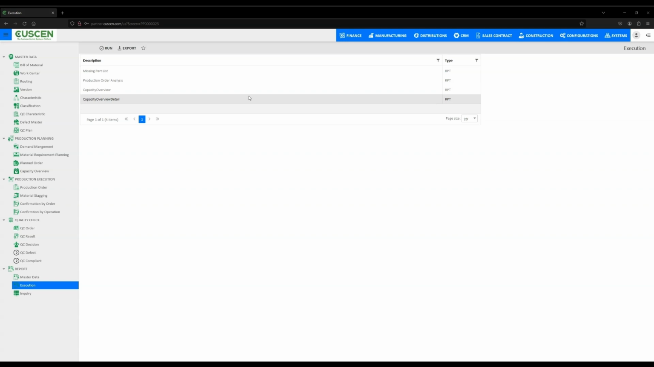Above the reports, there are Run and Export buttons. Run executes the selected report, generating up-to-date results, while Export allows you to download the data for further analysis or sharing with your team. This execution module is just one part of the customer-centric business platform. Each module integrates seamlessly to provide a holistic approach to managing your business process.